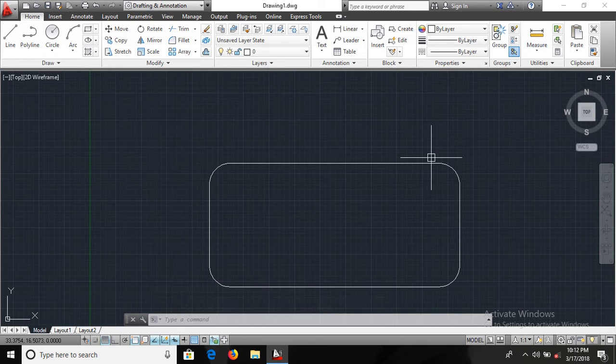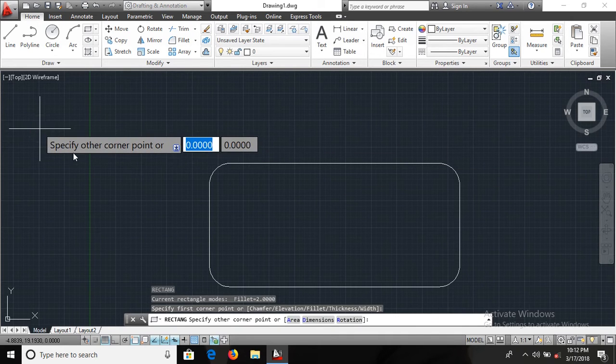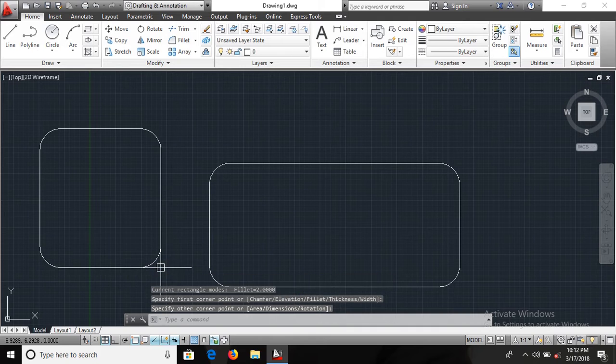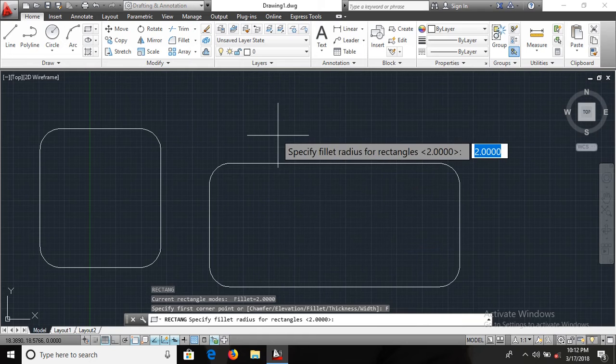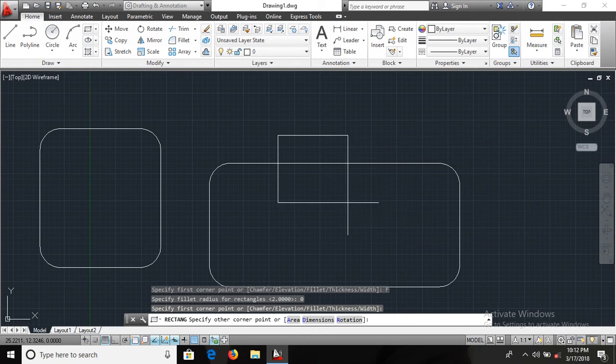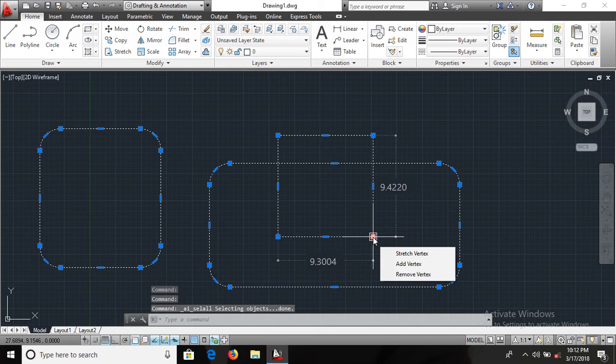And one thing we have to remember, friends: once we assign any mode to the rectangle, then every rectangle we make afterwards automatically takes that mode. So be careful about that when you give the modes. If I want to make a normal rectangle, we need to go back to the fillet once again and set it to 0, and then the rectangle will be normal. This is the way we make rectangles.